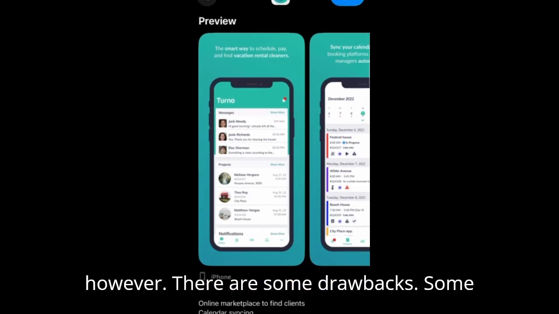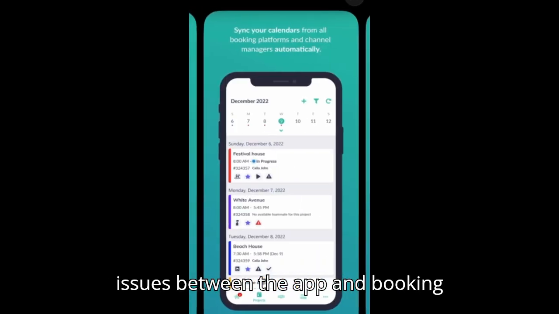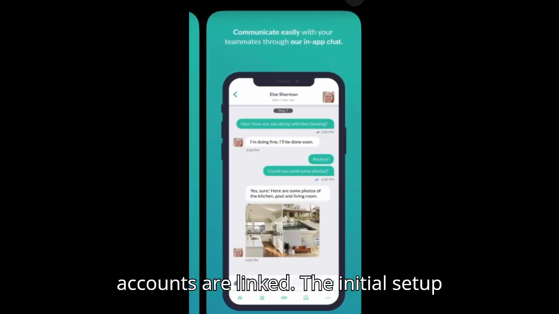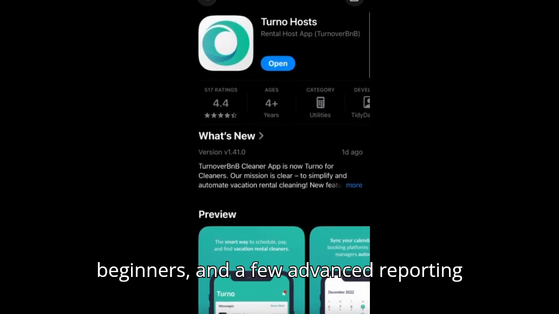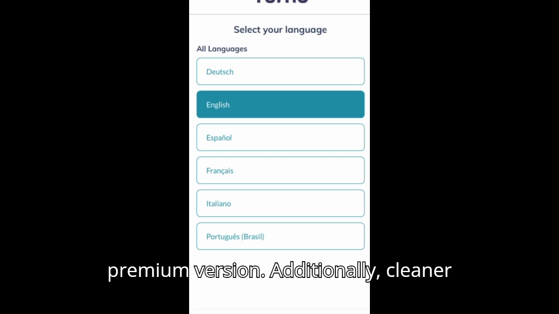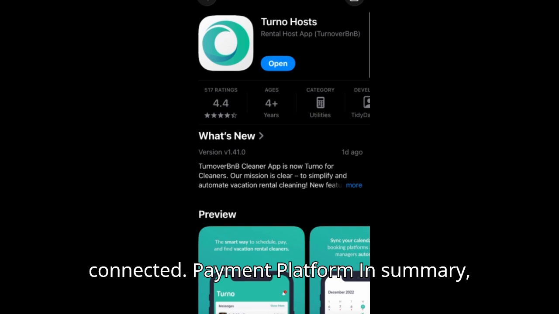However, there are some drawbacks. Some users have reported occasional syncing issues between the app and booking platforms, especially when multiple accounts are linked. The initial setup process can also feel a bit complex for beginners, and a few advanced reporting features are available only in the premium version. Additionally, cleaner payments may take time depending on the connected payment platform.